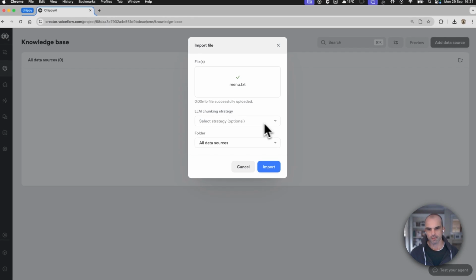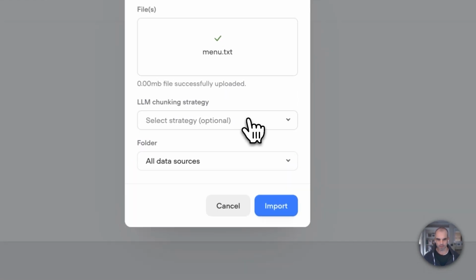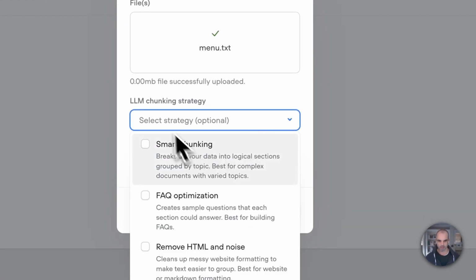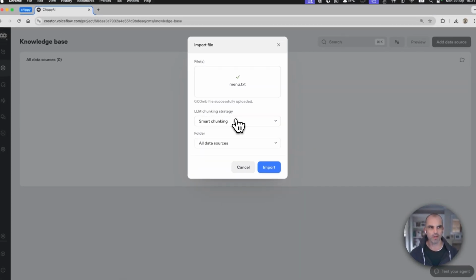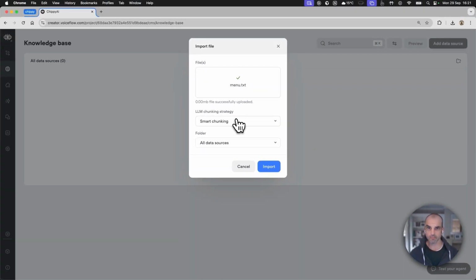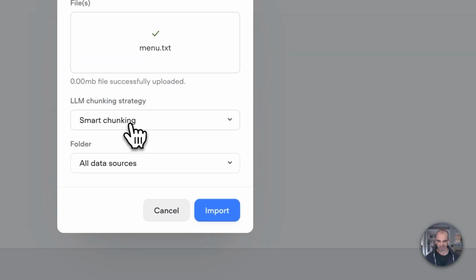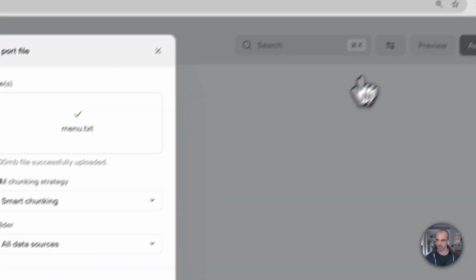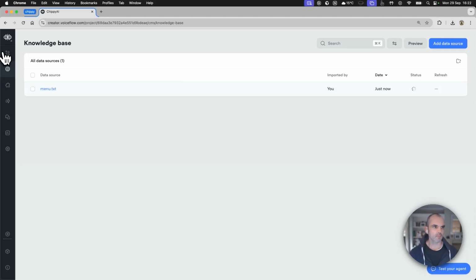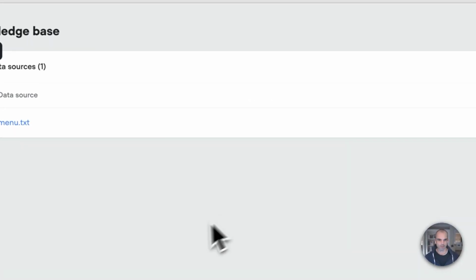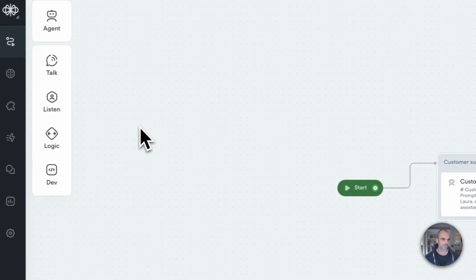Import that. Chunking strategy, I'm going to leave on smart chunking, I think. Chunking is just about how it chops up the document. I think that should be fine. So I'm going to go with import. It's going to have a think about that. I can leave that cooking. I don't need to wait for it to finish.